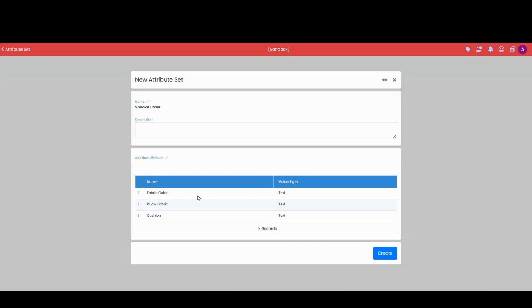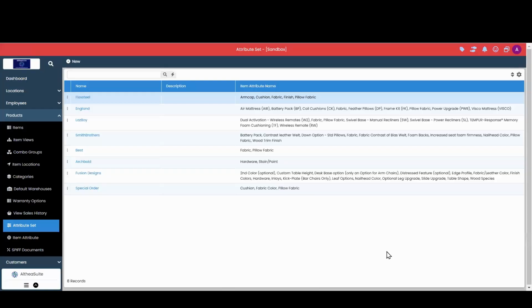So now I'm saying that inside this attribute set, special order is the name of it. Then we're going to see about typing in the fabric color, typing in the pillow fabric, and then typing in what kind of cushion it is. Now, once you're satisfied with this attribute set, you're going to go ahead and hit that create button. After that, now you can see your attribute set is sitting right there. Special order was the one that we just created.